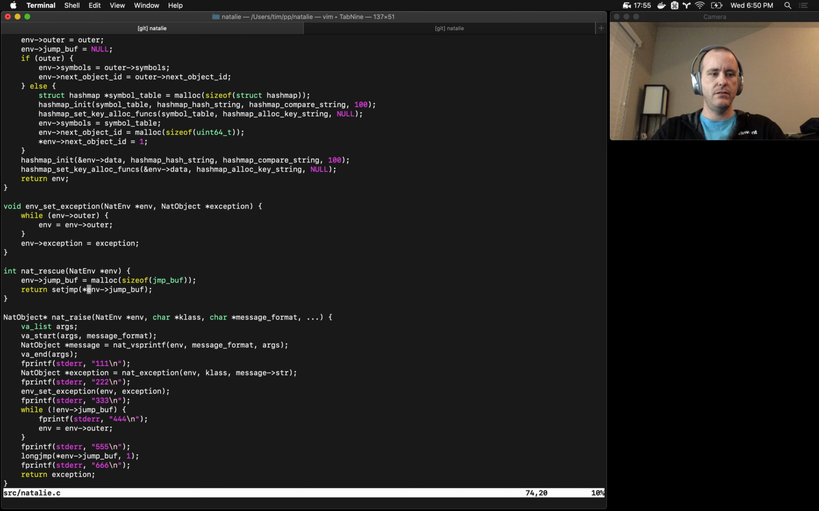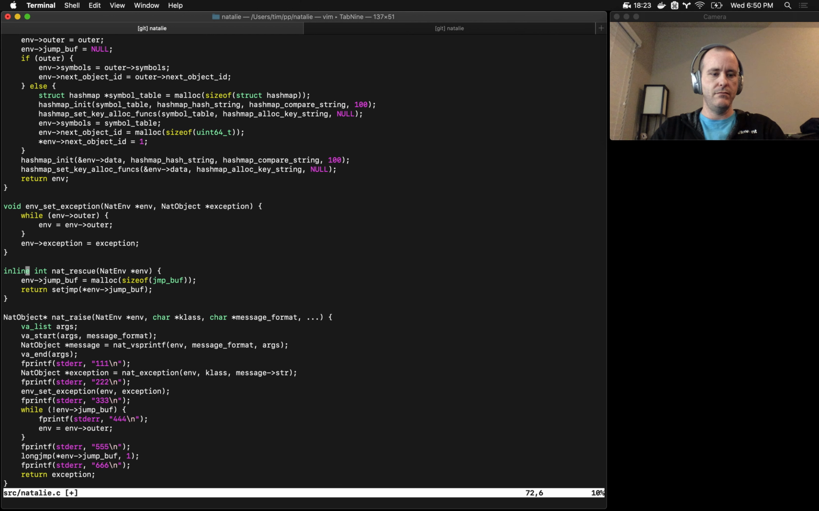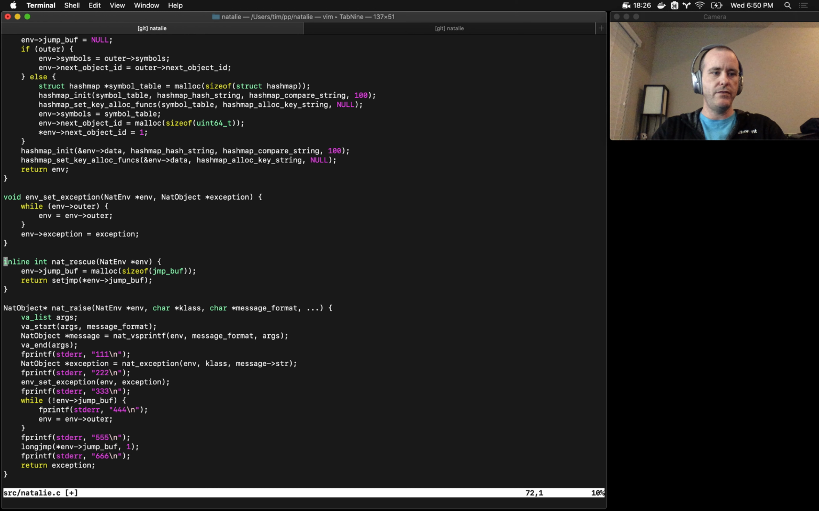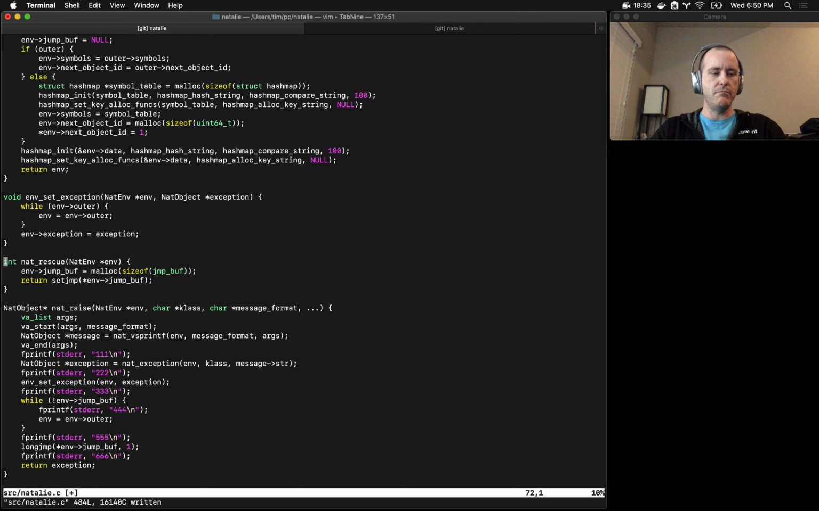Segmentation fault. Is it possible that set jump would behave differently based on the stack? Yes, that is what it is. Set jump behaves differently. I can't do that because of the stack. Can I do it inline? Ugh, inline. No. What if it's always inline? Make. Okay, that doesn't matter.